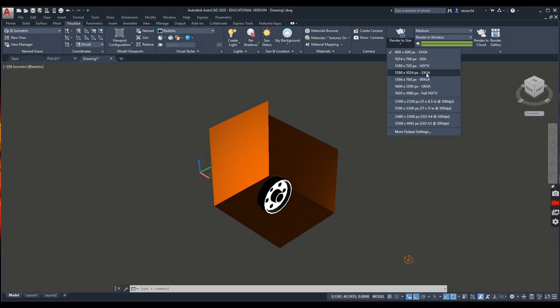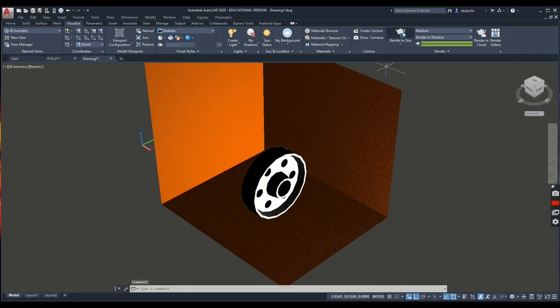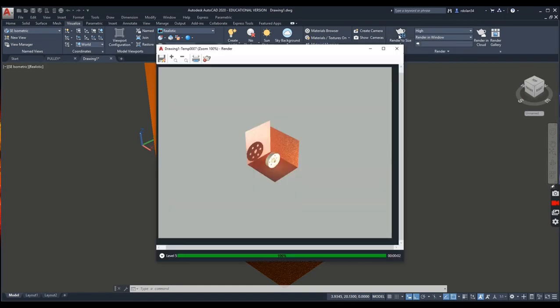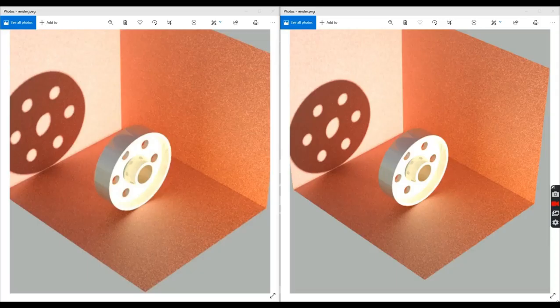So let's do HD TV. Okay, and I'm going to zoom up a little bit on this guy. Hopefully that'll help. Okay, and instead of medium, I'm going to go to high. It'll take about 10-15 minutes. Okay, I'm going to pick render to size. Okay, it will start rendering. This is going to take a little bit of time, so I'm going to pause our video here and come back when you're done.